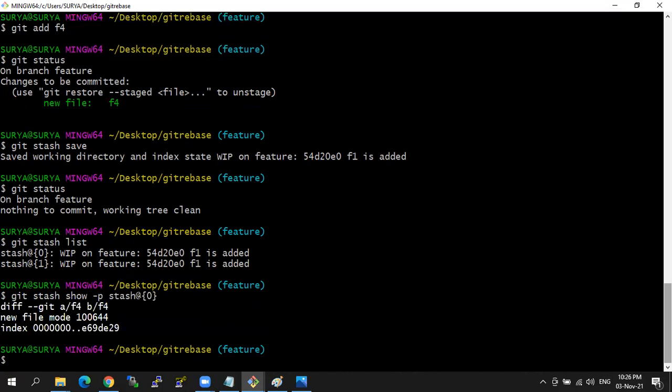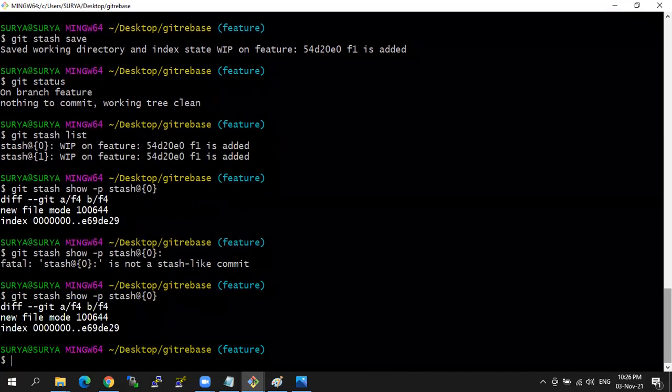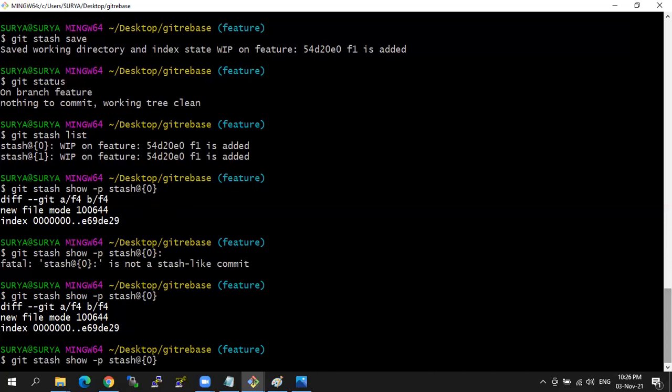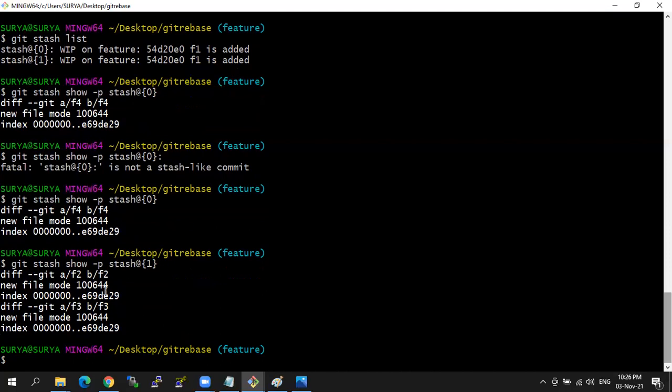See here, it is showing the file F4. That is, F4 is the file you recently added. So if you give the stash ID 1, see here the files F2, F3. Files F2, F3 are added.